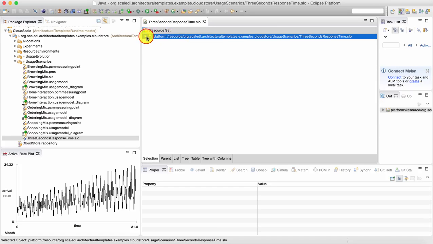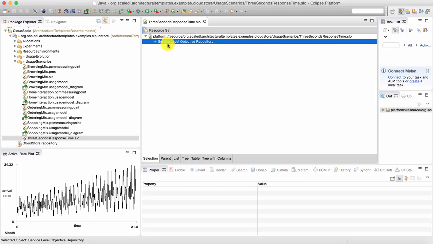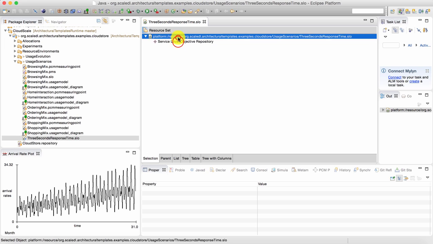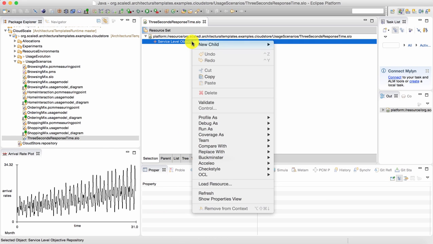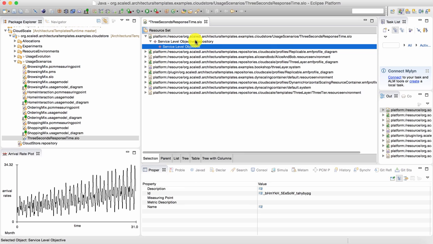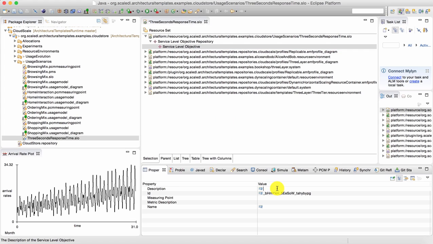We can have a look at the contents of the file. The service level objective repository is in the root as specified. It doesn't come with any properties, so we can just right click here, choose new child, and add the first service level objective here. So now we have one service level objective. We have to enter a description for that.